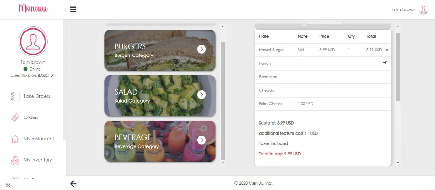And there you go, guys. As easy as that. So now you have learned how to add extras to your dish, to all your menu.